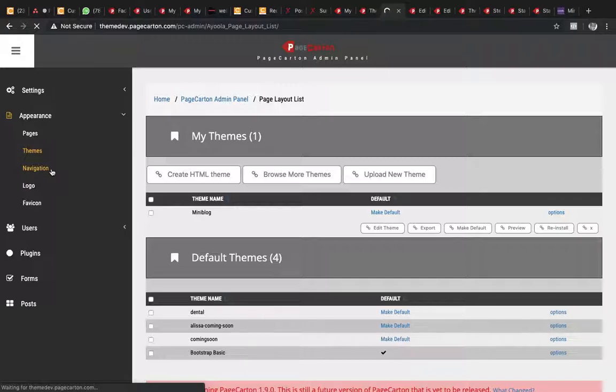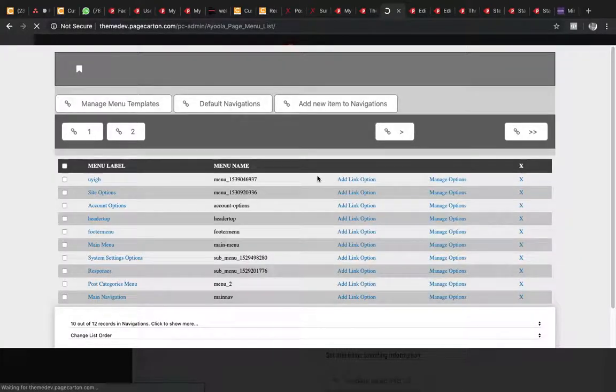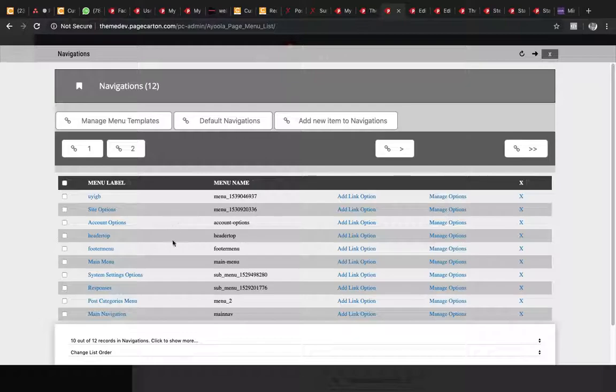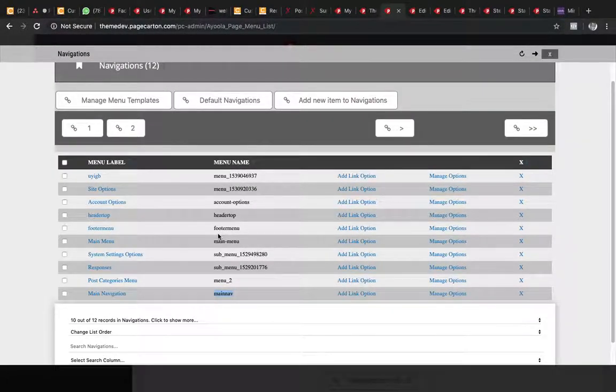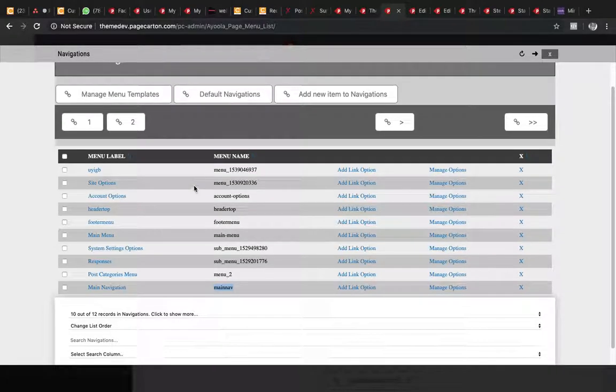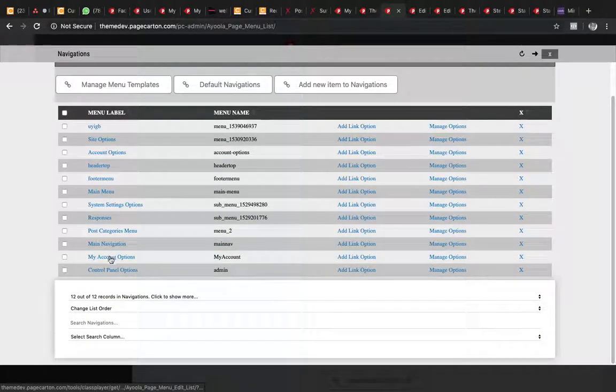Let's go to navigation and look at the names. Default navigations, right? The default navigations are from PageCarton. One of them is main nav, that's the main navigation for the site. Then you have post category menu, responses, system settings, main menu, footer menu, editor, account options. I think there is more. So there's this one, my account options.